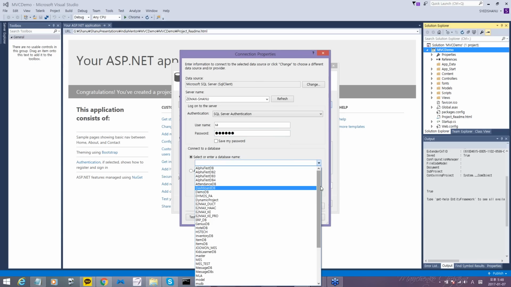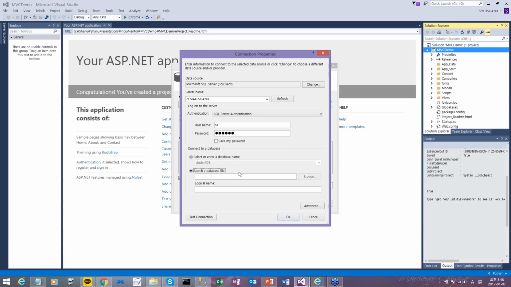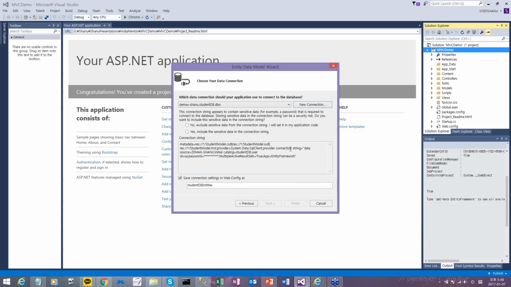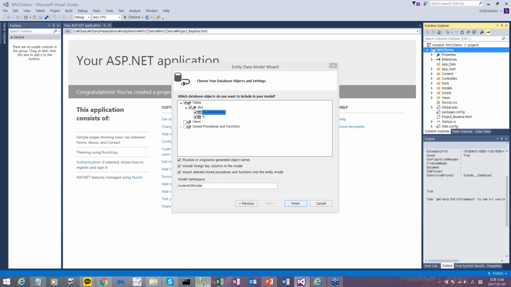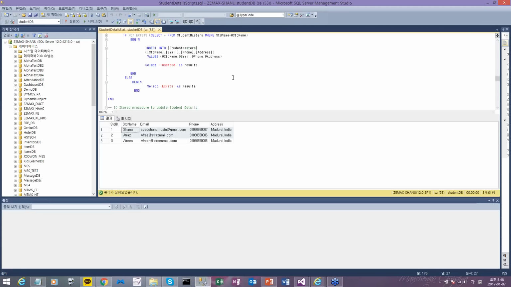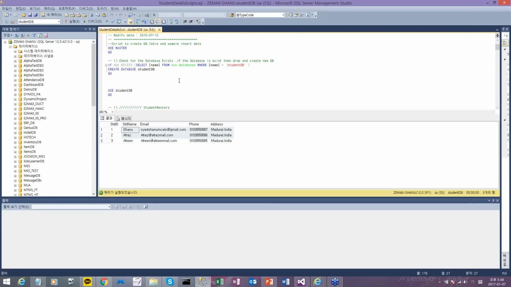The next one is we select our database. So our database is here, StudentDB. We select our database and click OK. Here the entity name is StudentDBEntities. We click Next. Here we can see that our database was selected as the student database. We have the table called StudentMaster, which we created initially in our database.